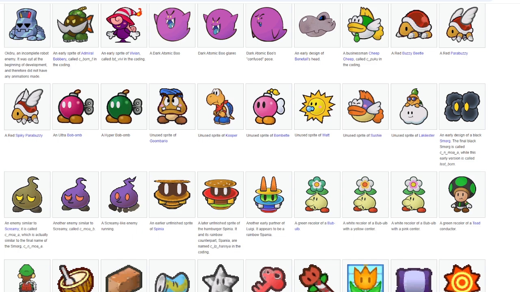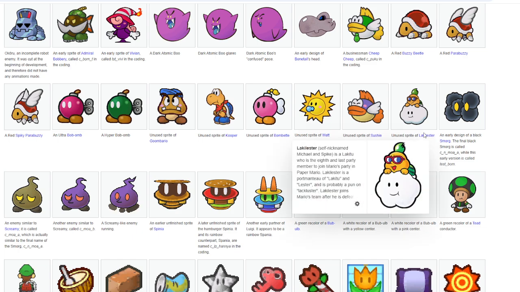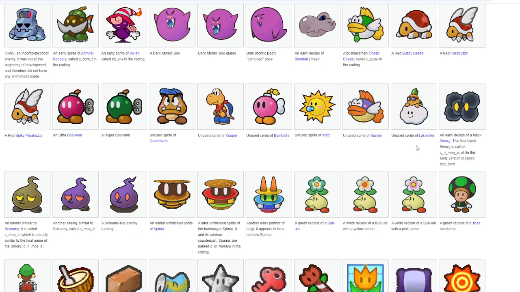Nintendo, you remade this game and you didn't bring back the six other playable characters from the previous game when you had the chance? Man, this doesn't deserve to be called a remix, it's just a freaking remaster at this point, but whatever. Alright, an early design of the Black Smorg.